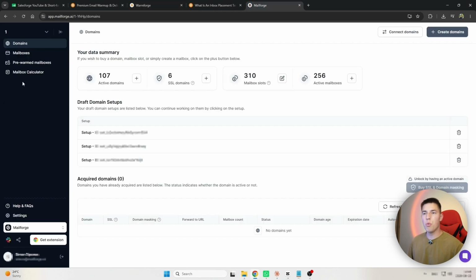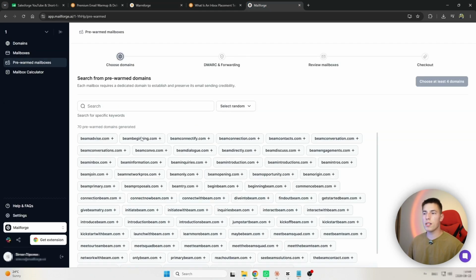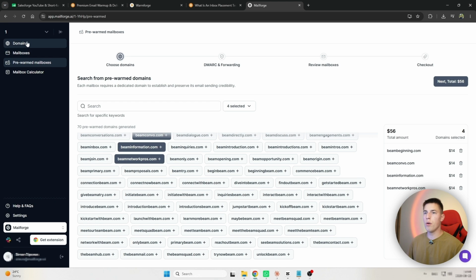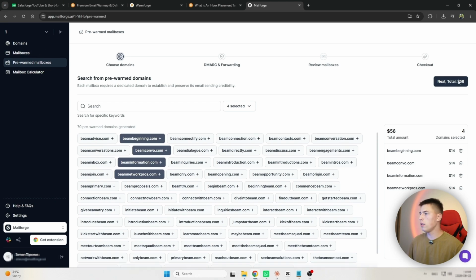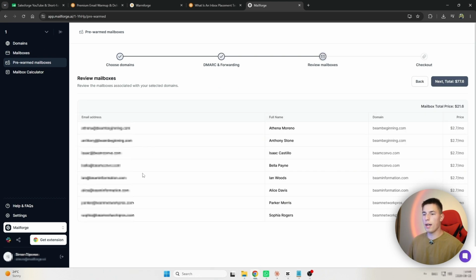Now, if you don't want to wait 2 weeks, you can just purchase pre-warmed mailboxes, which will work similar to how you bought domains. You just select the domains you want, you'll add that forwarding and you'll get the mailbox. That's it, right? You'll be back in the game in like 10 minutes.